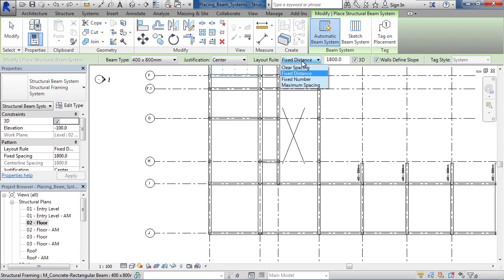Then you also have fixed number. This is basically how many beams do you want to contain within this area. And the last one is maximum spacing. Basically, in this case, where you specify the maximum distance between the center lines of the beams. We're going to leave this one set to fixed distance, and that distance is going to remain at 1800. 3D is checked, and Walls Define Slope is checked as well, although we don't have any slope in this example.